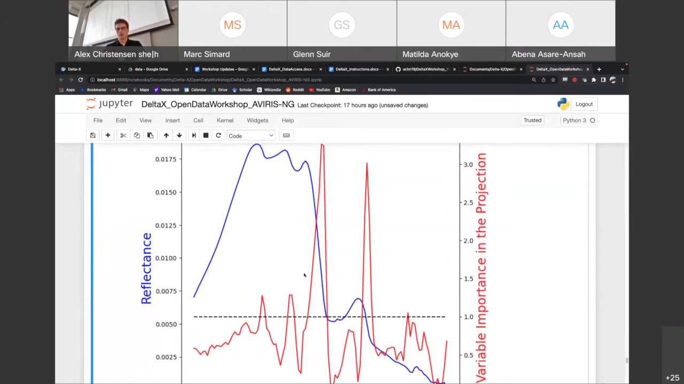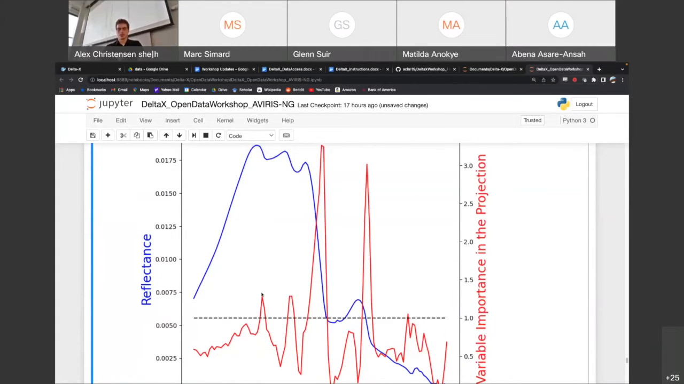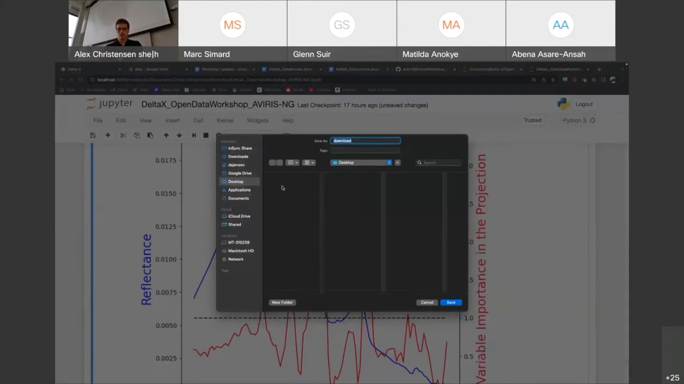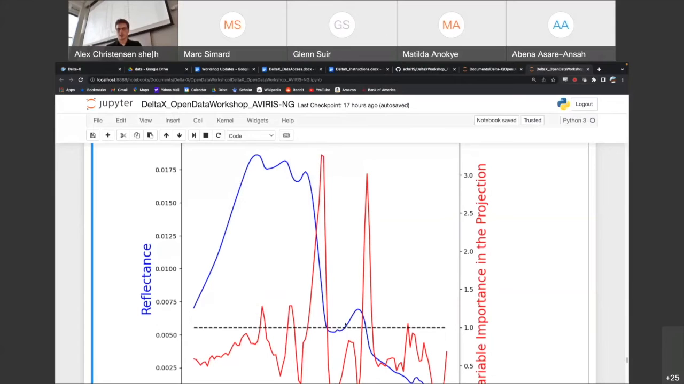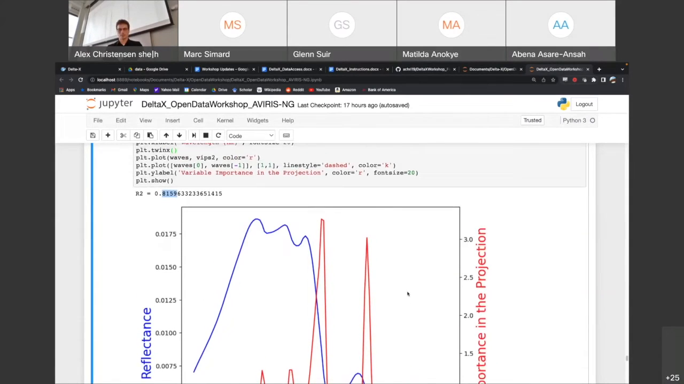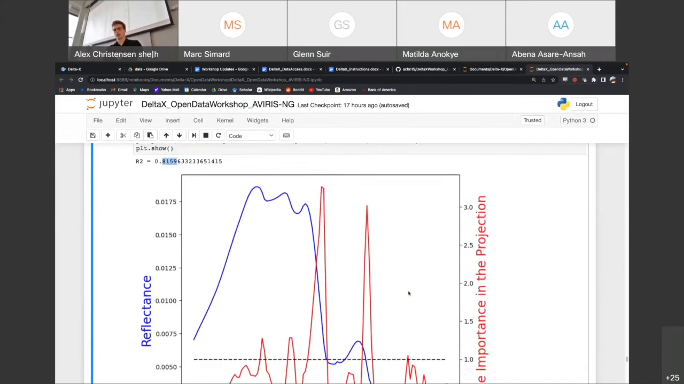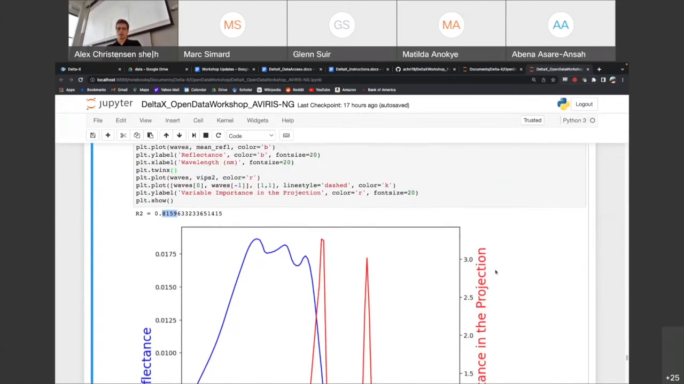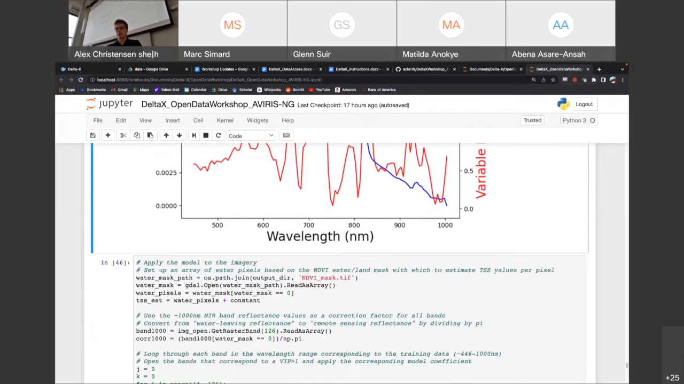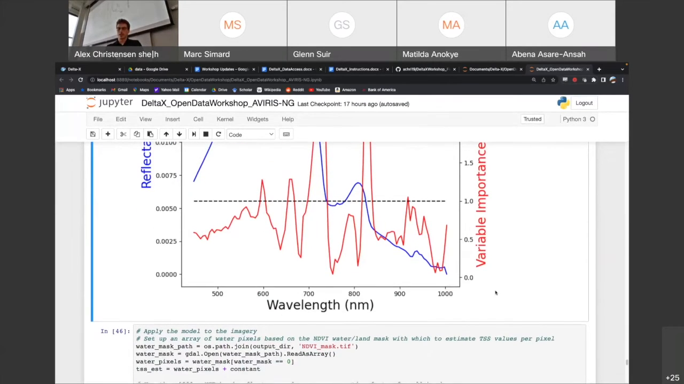And then the red curve shows the variable importance for that model as well. You can see it's attuned to those features, the red edge, and then this near infrared feature. The higher the spike, the more weighted it is in the model. So I wanted to introduce that concept as another way of transforming hyperspectral data and another way you can get more useful information out of it.